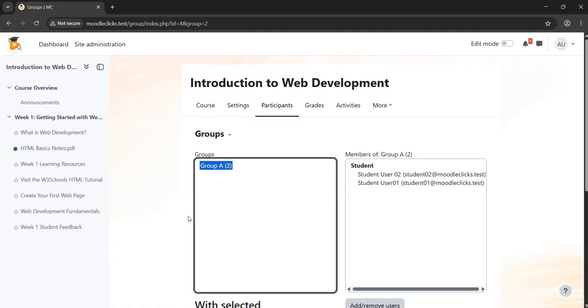And that's it. You now know what Moodle groups are, why they are useful, how group settings work, and how to create groups and add students to them.